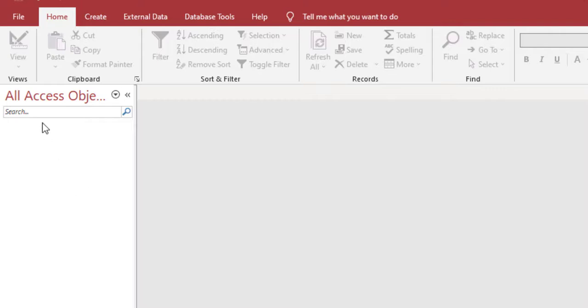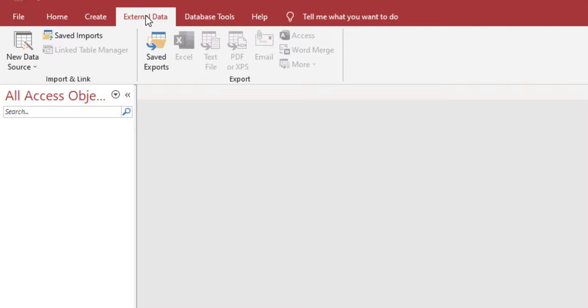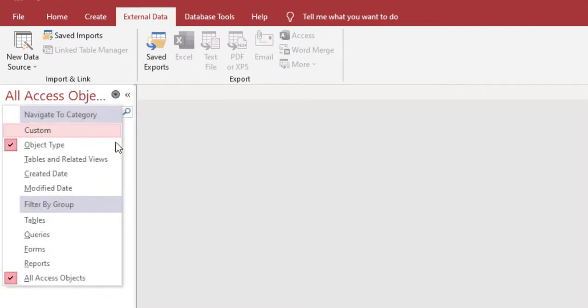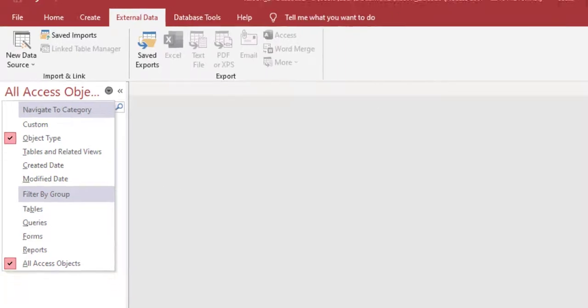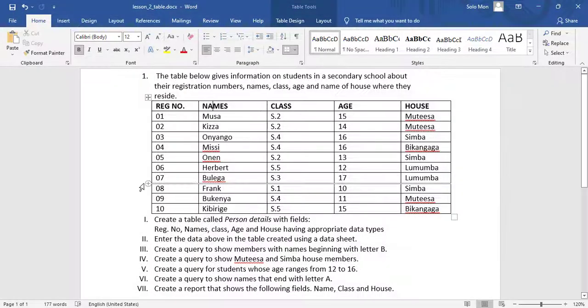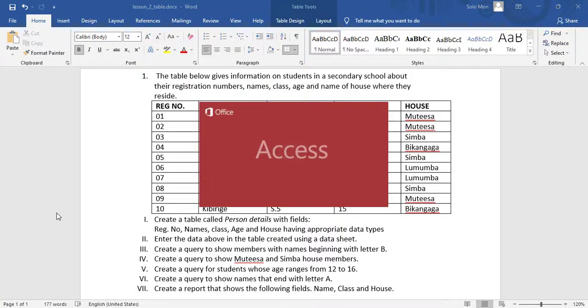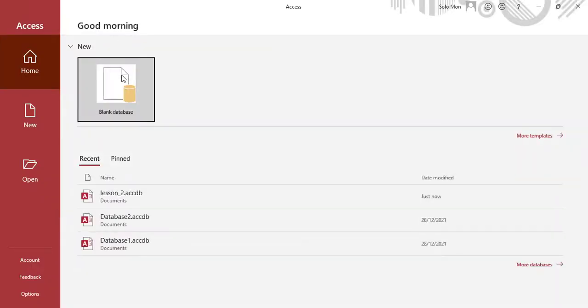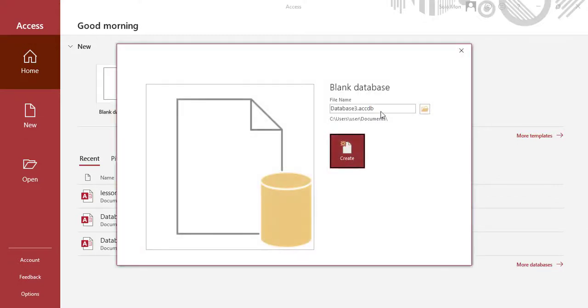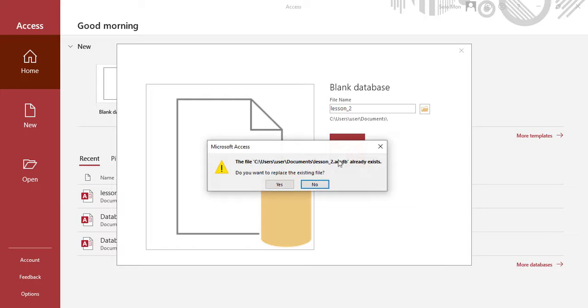So what we are interested in is external data. Let me close this. Let me create something else. Database, blank. Let me still call it lesson 2. Lesson 2, create. I will replace the previous one. Yes.